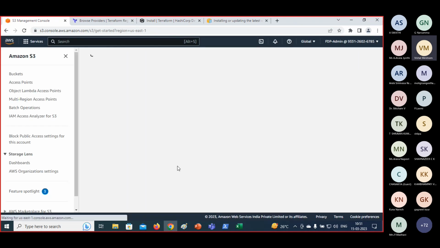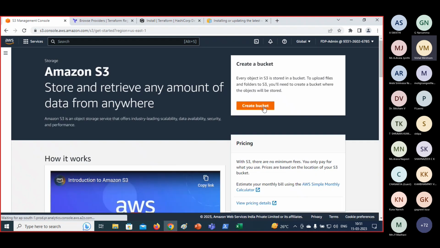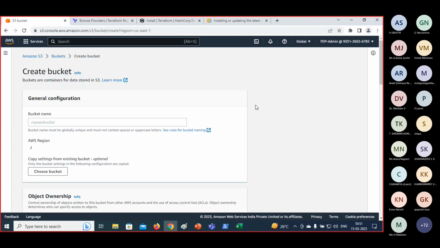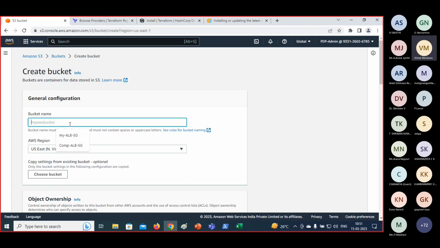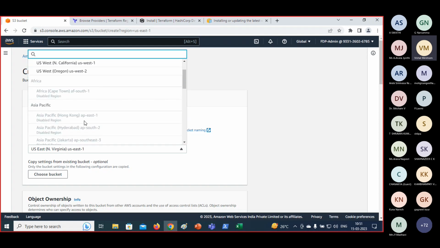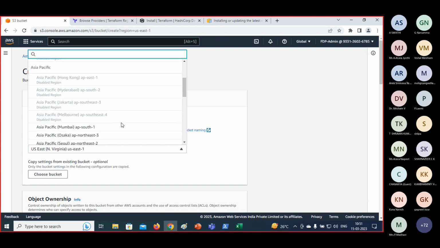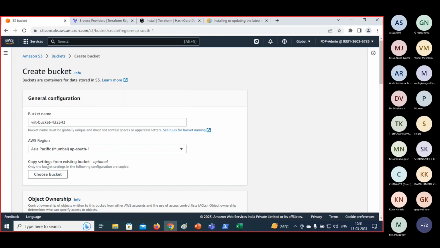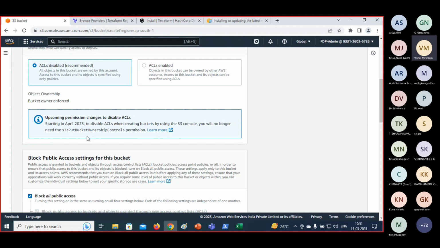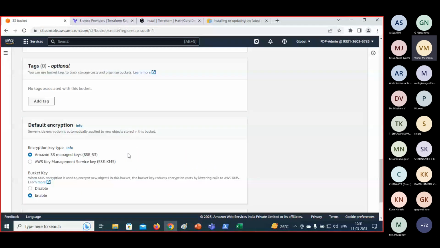I will create one bucket here, and I will show how, through command prompt, you can work with the AWS account. So here I will press create bucket, and let me give it any random name. Let's say VIIT bucket 3241 something. I am creating this in Asia Pacific South one. I choose the bucket and simply say create bucket.